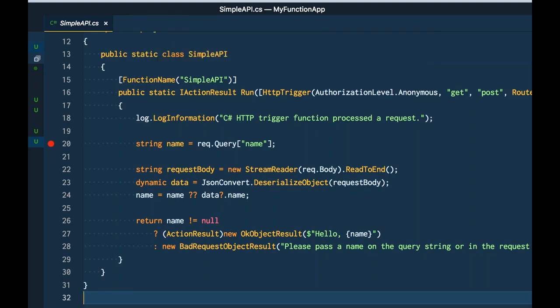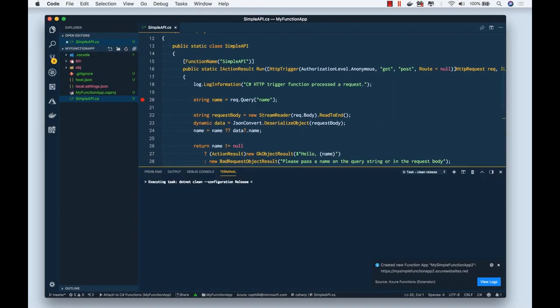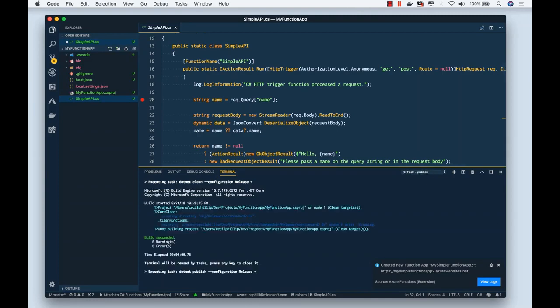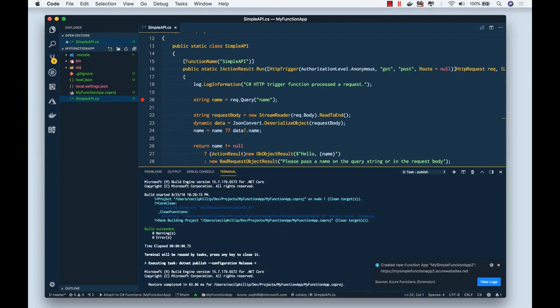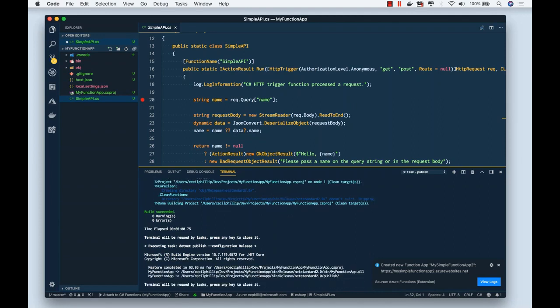Now in the background, Visual Studio Code is going to go ahead and create that function app inside of Microsoft Azure for me. Now that that's done, it's going to go ahead and build my project and publish it out into the Azure portal. Now we just got a notification that our Azure function has been deployed successfully.